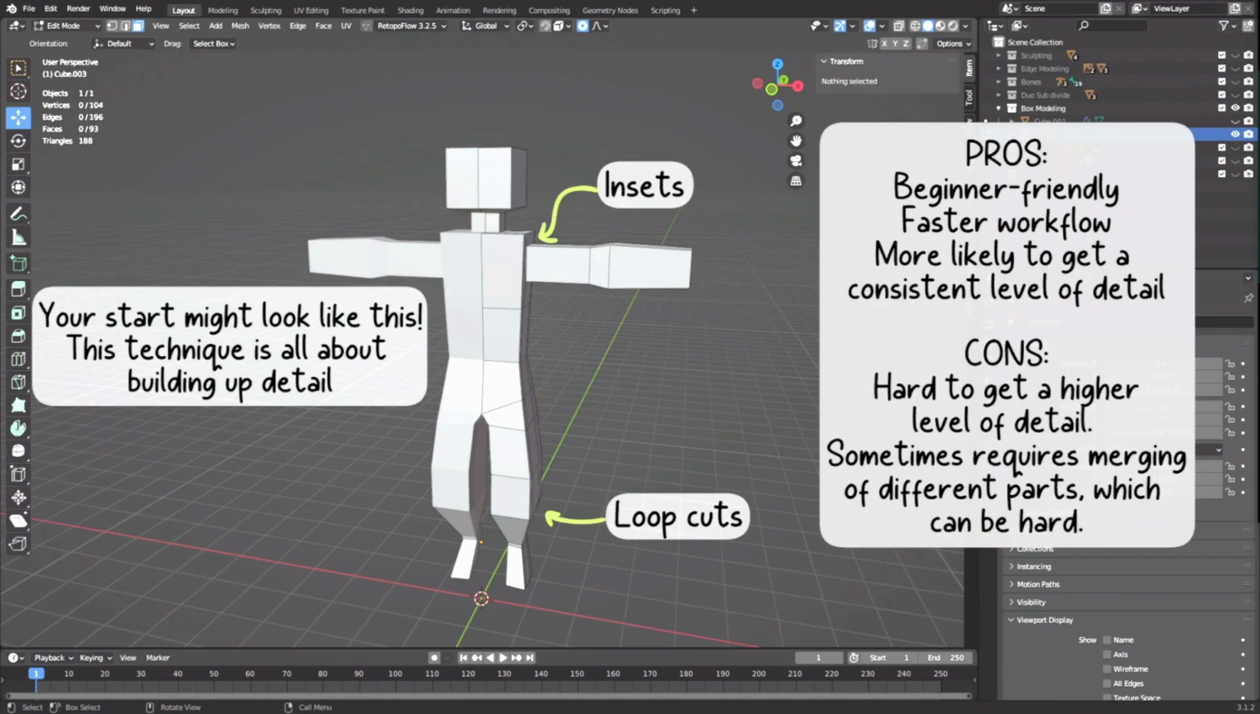The benefit to this method is that it's relatively beginner-friendly. It's a lot easier to be able to see the entire model you're working on at once and building on it slowly. You can see the entire body quickly, and it's more likely that you'll get an even level of detail, even with limited experience. However, as a beginner, you probably won't get a super high level of detail. And on top of that, you then have to merge all of those individual parts together, which can be tricky and lead to some messy polys.